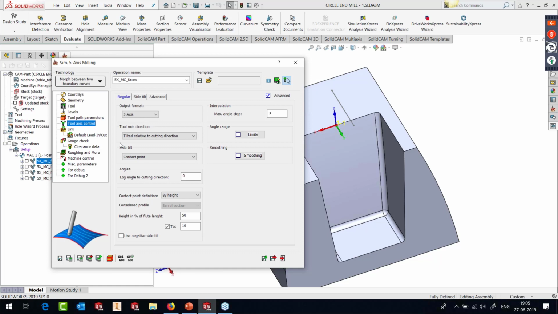For those of you who are 2019, slightly new. All our side tilt definitions are in a completely other tab, because now we are getting part of it, we are getting contact point tilting options also. So here I have used the contact point tilting options. Like I said, we have two options, by height and by line parameter.